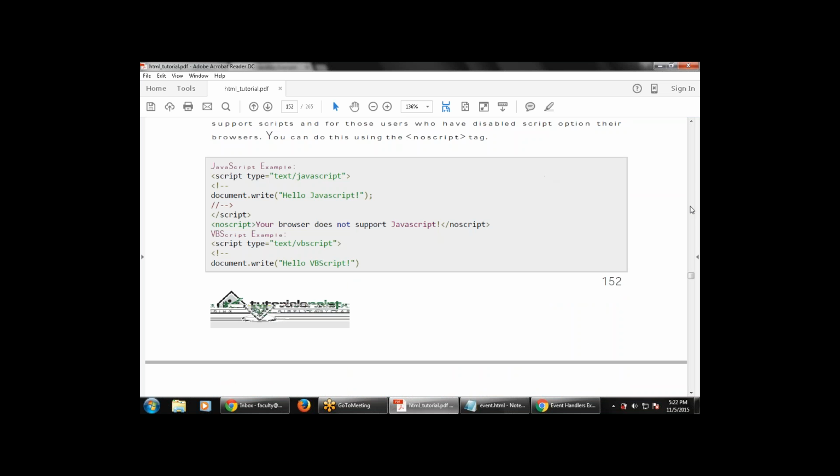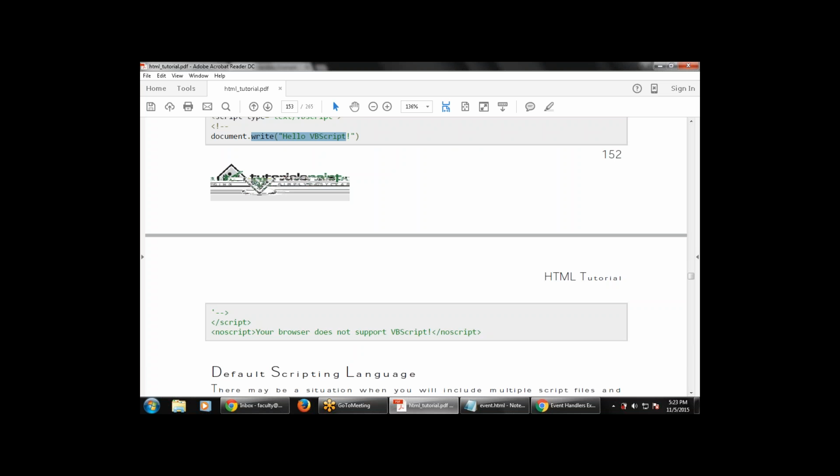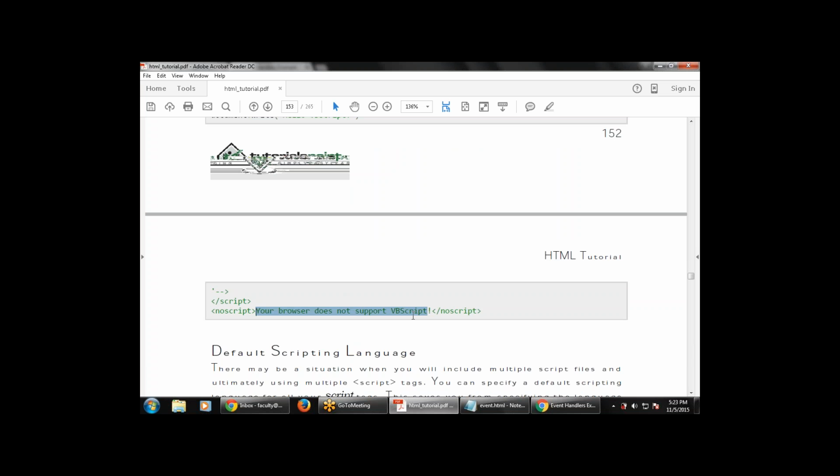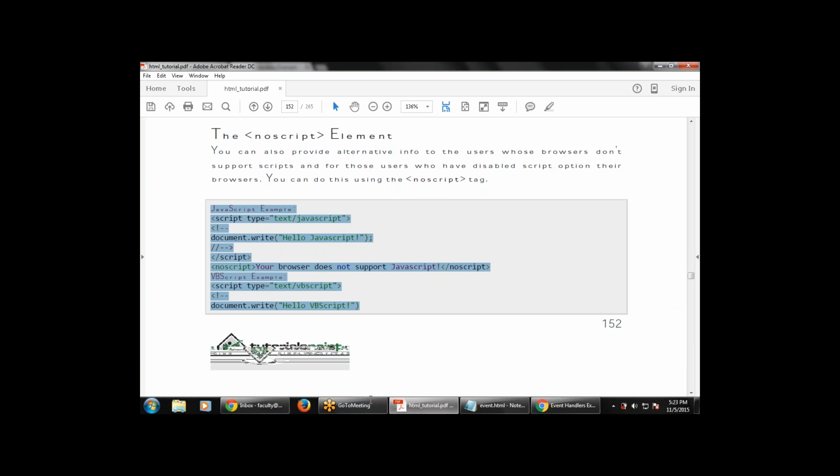So this is one example of how to use JavaScript, or how to bring JavaScript inline. This is a JavaScript and VBScript example. The script type equals JavaScript, then document.write "Hello JavaScript", then the script is closed, then there is a noscript line saying your browser does not support JavaScript, and the noscript is closed. Then the VBScript, again script type equals VBScript, document.write, then a noscript saying your browser does not support VBScript. That is just one example of noscript.